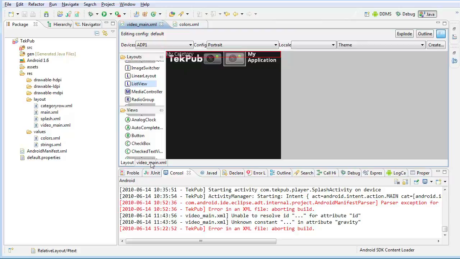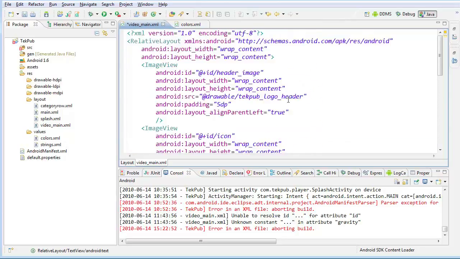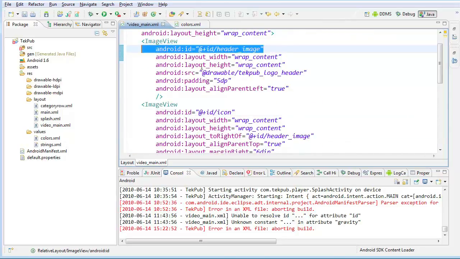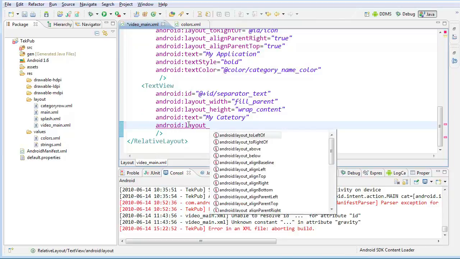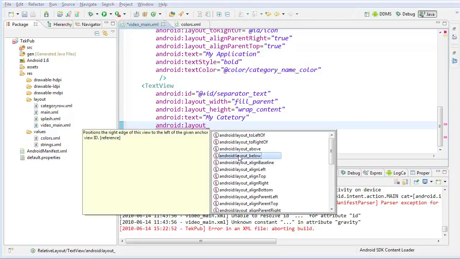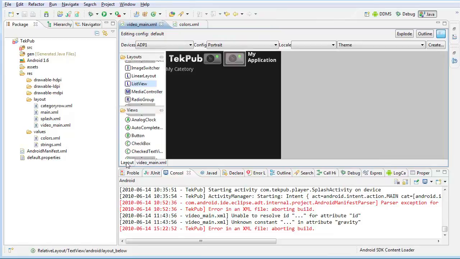What we need to do is set it below something. So let's go ahead and begin to write that code. We're going to set it below the header image, which is up top. If we scroll up, we see that we have the header image, and we just want to make sure that we drop it below the header image. So Android layout underscore, control space. It gives me the IntelliSense, layout below. I'm going to set it below a particular ID, and that's the header image. Let's go back to the layout, and now our category looks like this.